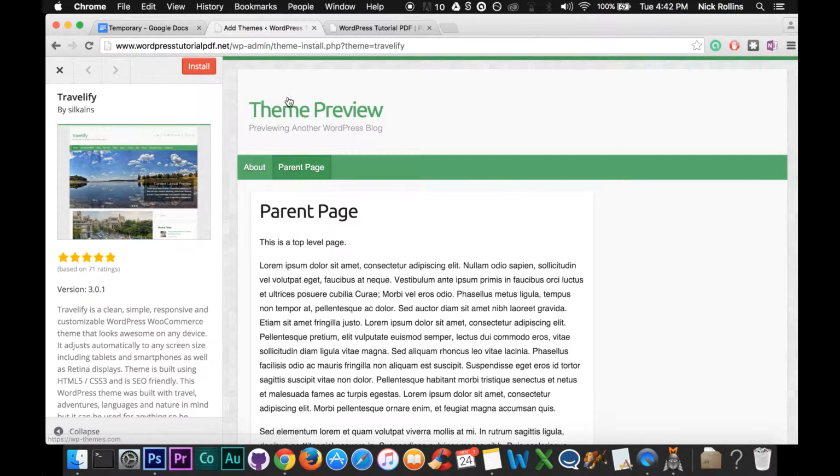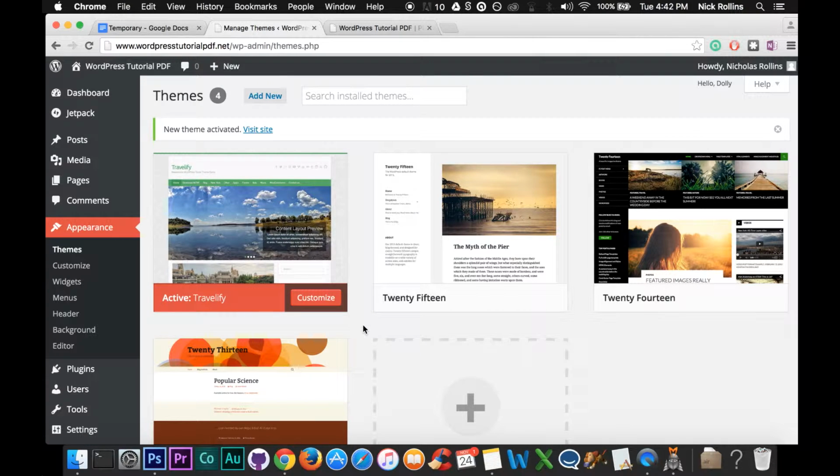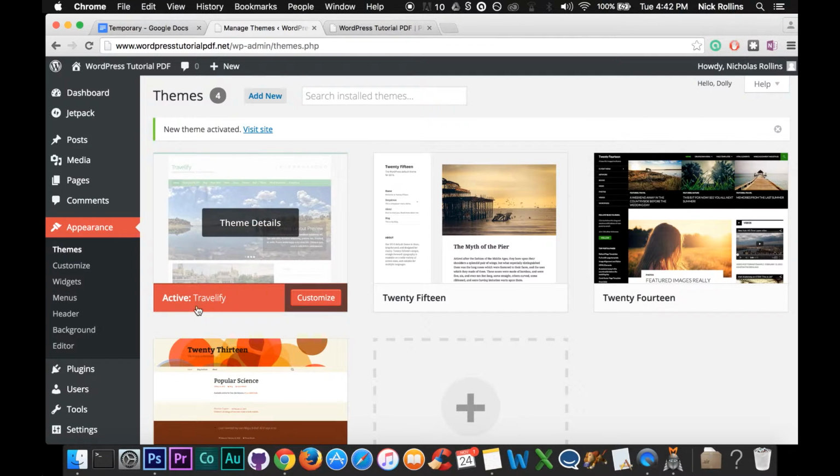So this is actually what we're going to use. Go ahead and click the install button up at the top, and you'll know that it's successfully installed. You'll see a confirmation down there below, and then go ahead and click activate. You'll see that 2015 is no longer active, and that Travelify currently is active now.